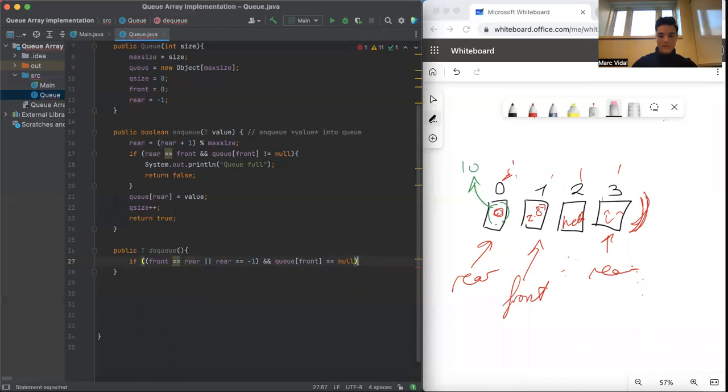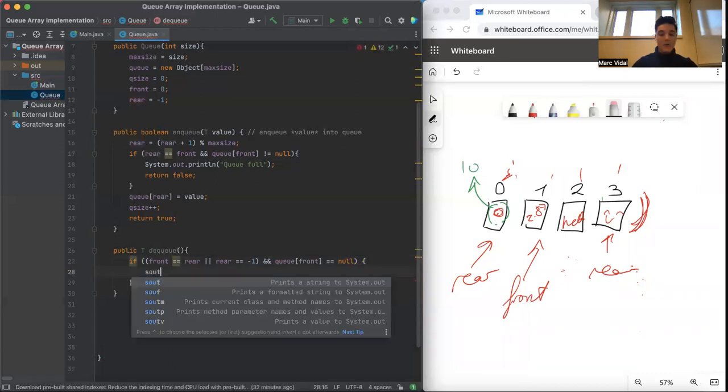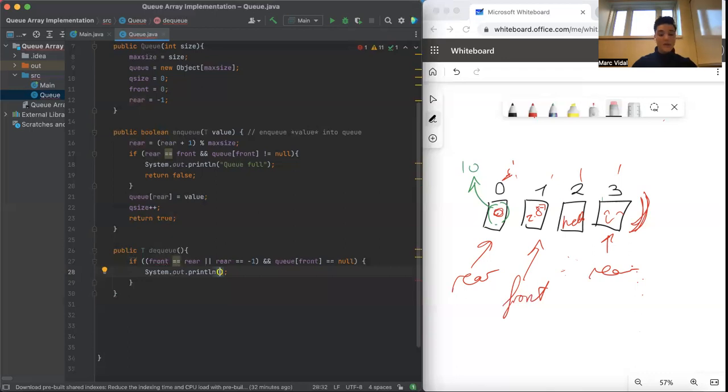Here we go. Q front has an actual value. Cool stuff. Then we're going to want to tell the user the queue is empty. Queue empty. Oh, we got to make that a string. And then we're going to want to return null.